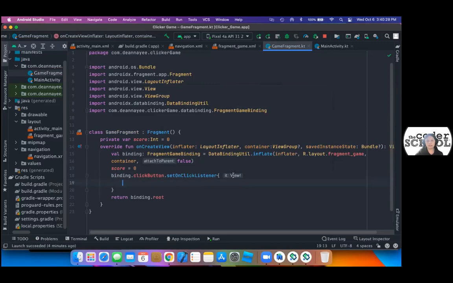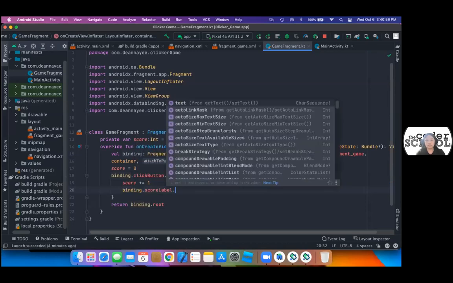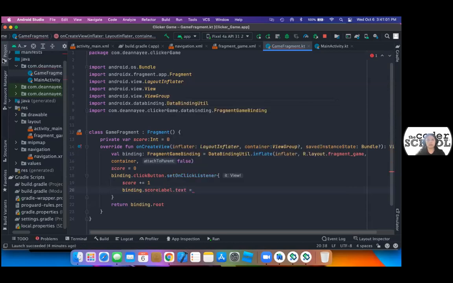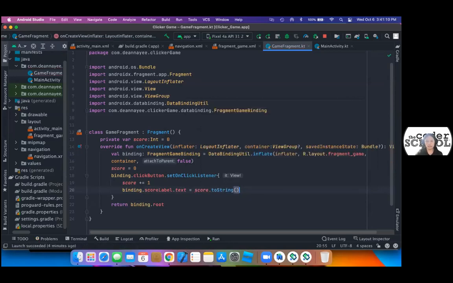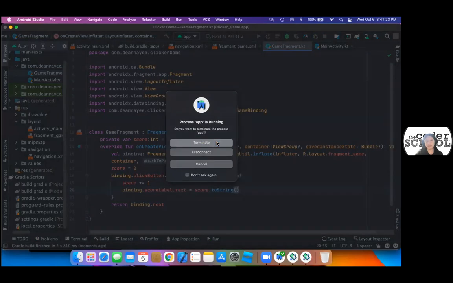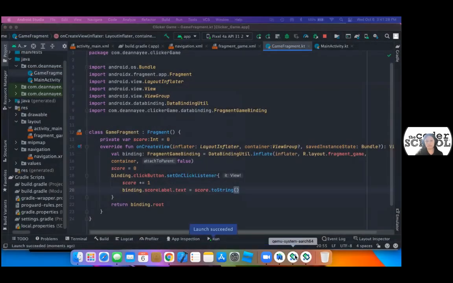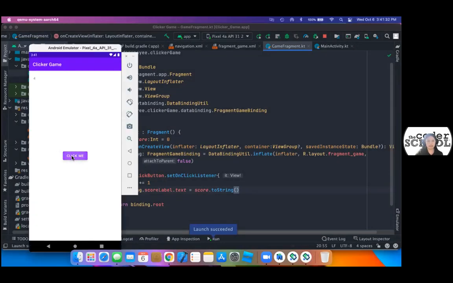But basically, every time you click on this, you're going to just increase the score by 1. So score plus equals 1. And then you're just going to display it by doing binding dot scoreLabel dot text equals score dot toString, because we have to convert it to a string. So when we run this, we're going to terminate. And then every time you click, the score goes up.